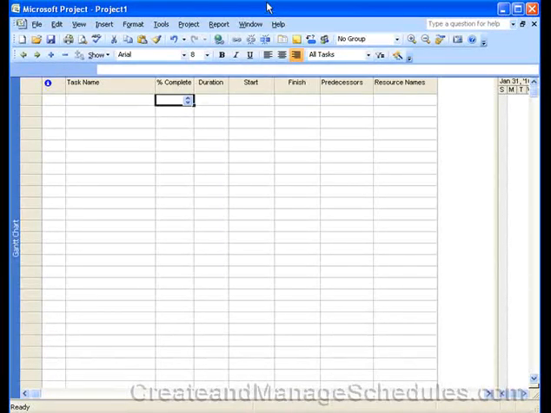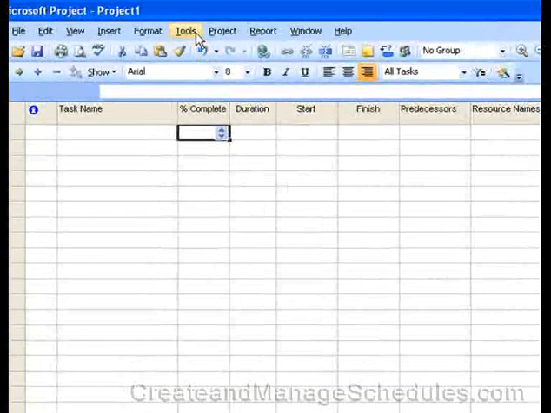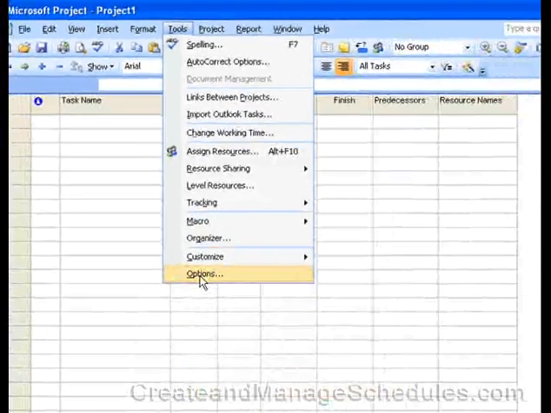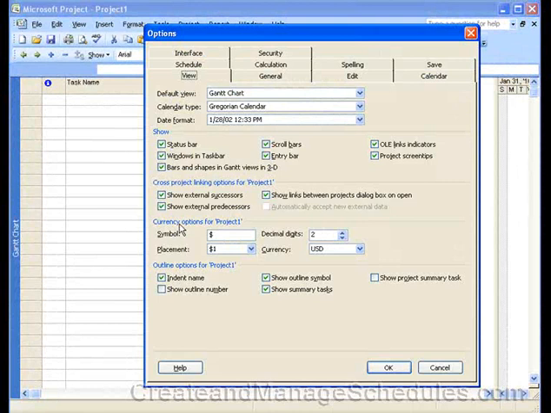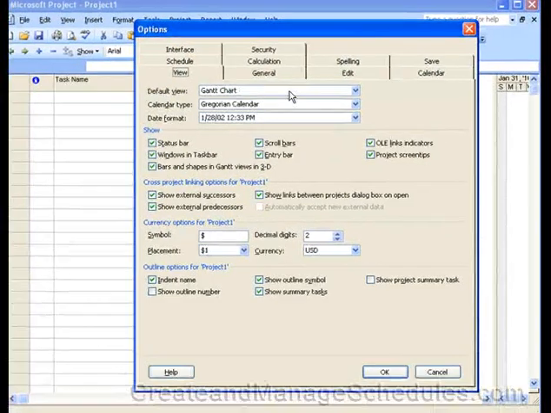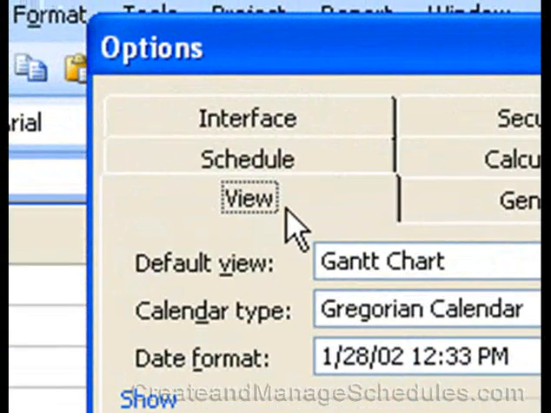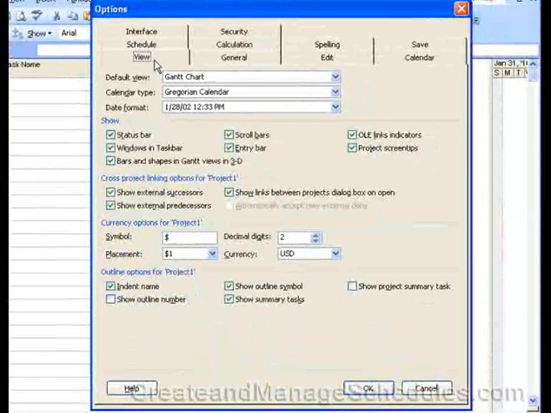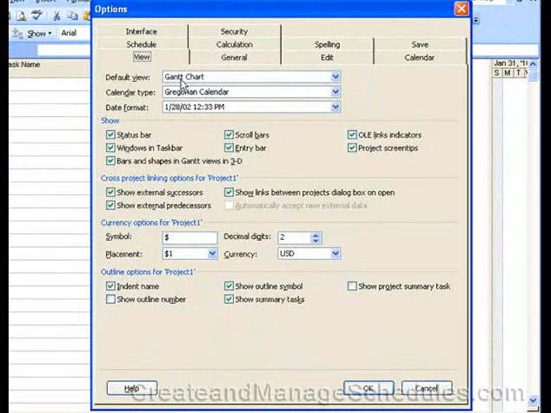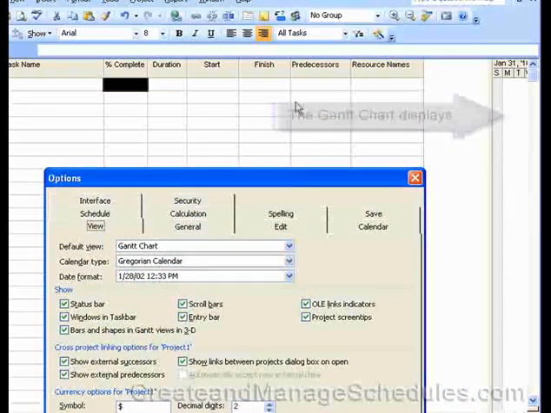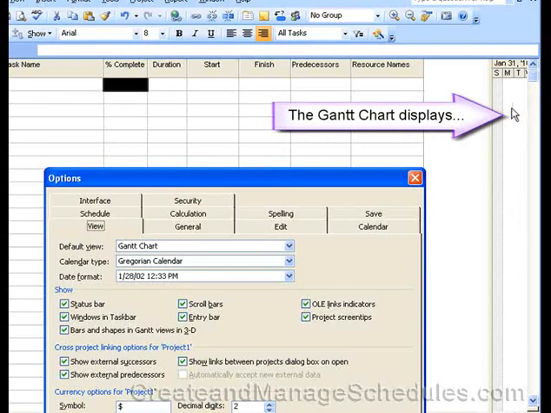So it's important to take the time initially to set up the options in Microsoft Project. And the first thing that you're going to do is literally go to the Tools menu item and select Options. And from here, we'll configure our environment. So now notice the first tab here is the View tab. And it's telling us that our current view is a Gantt chart view, which means that behind here we'll see the tasks, and then over here is a Gantt chart view which will show bars.